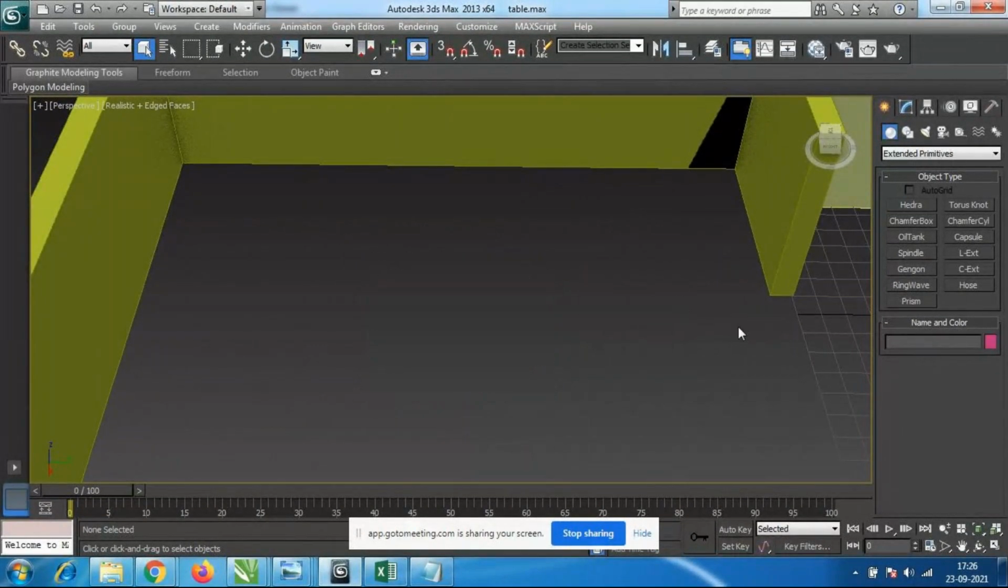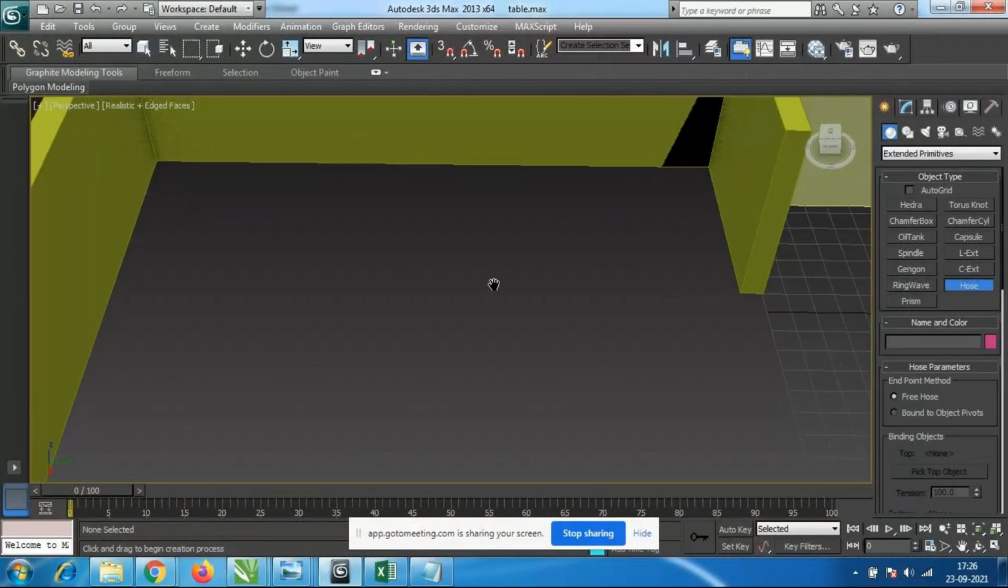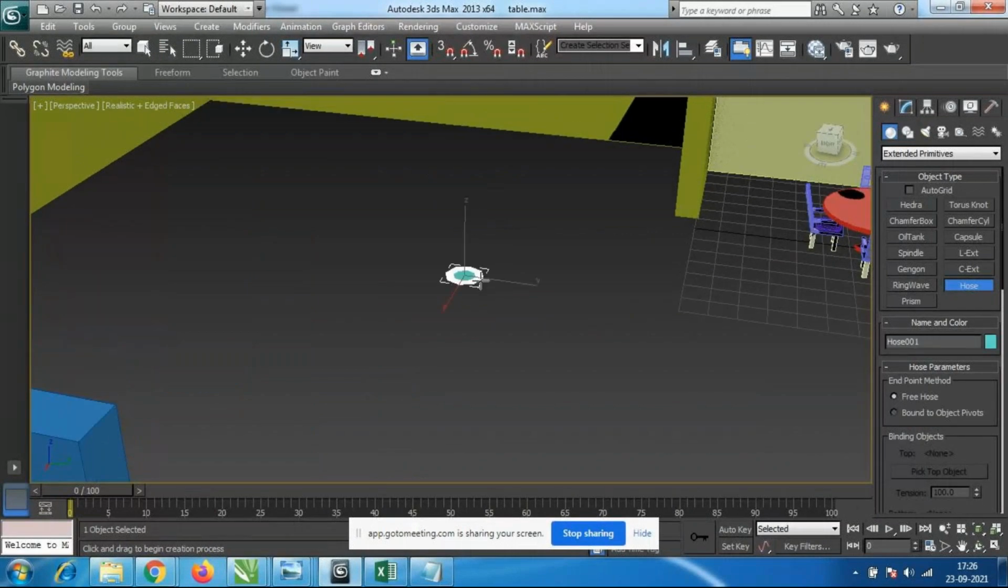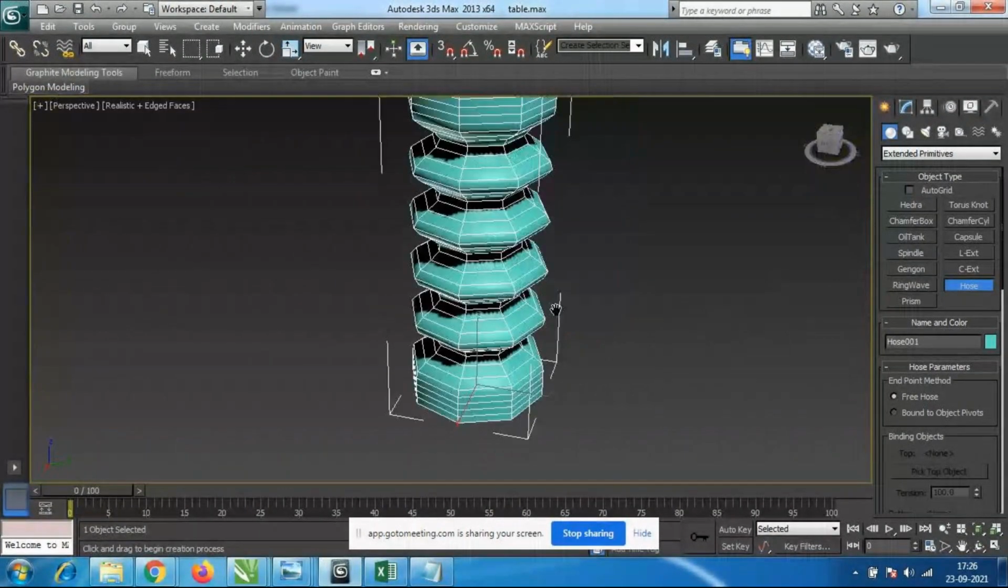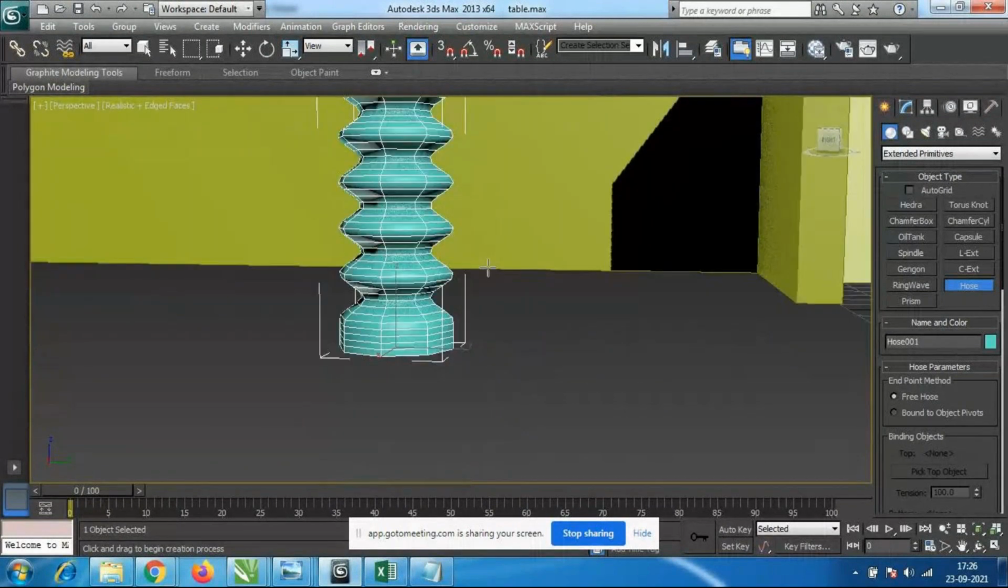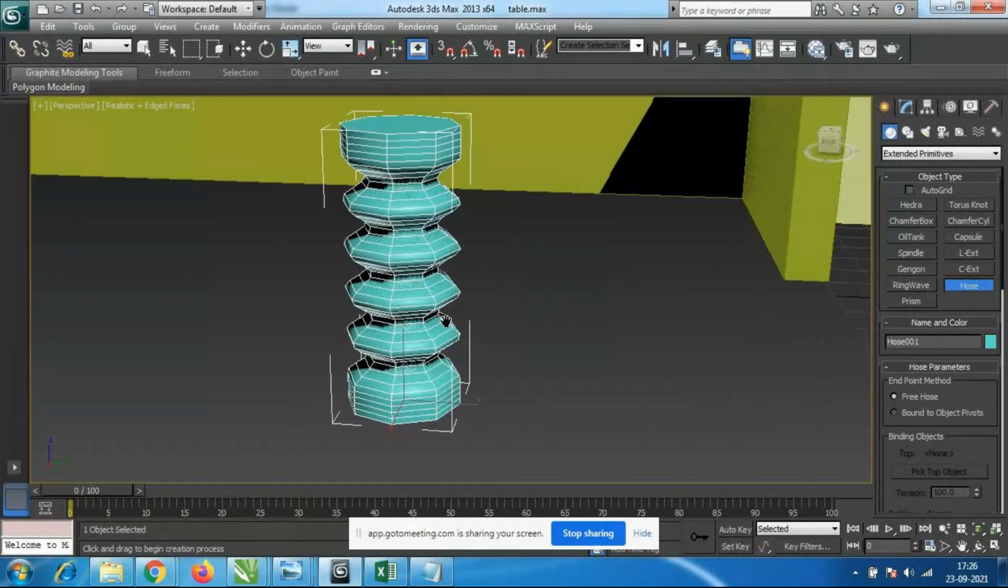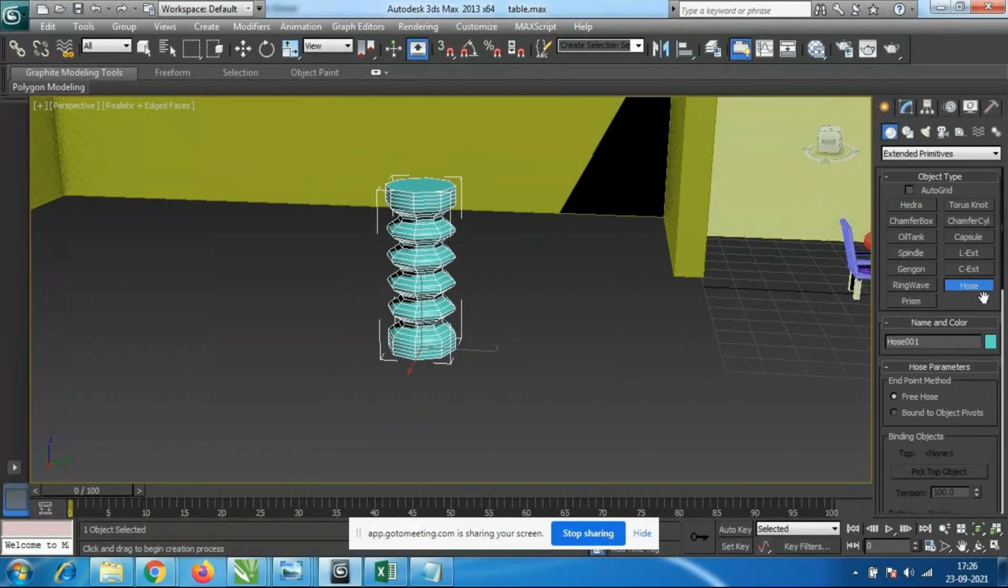Okay, next one, hose. So hose is very important. Whoever created the table, with the designs we need the legs for this. Okay, so we want to create the legs for the table, chair, or sofa, or any pillar in front of the house. So those are the designs we can create. It is hose. So hose, chamfer box, chamfer cylinder, L extension, C extension are doing a lot of work. We can do a lot of work with these tools only.